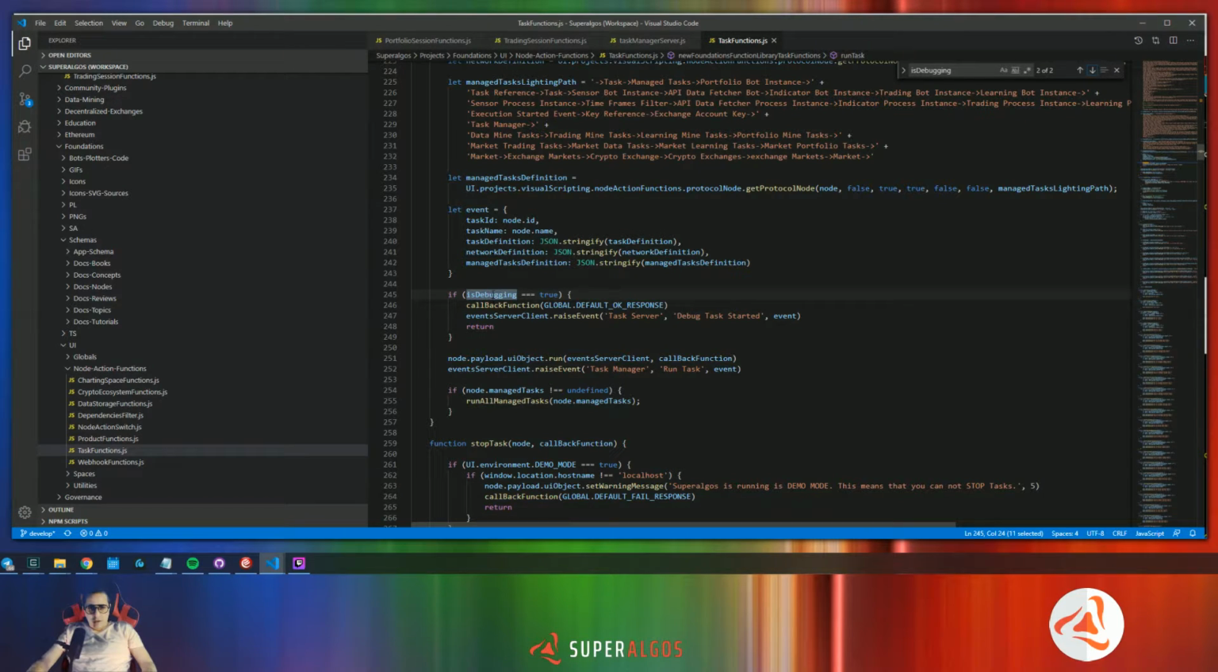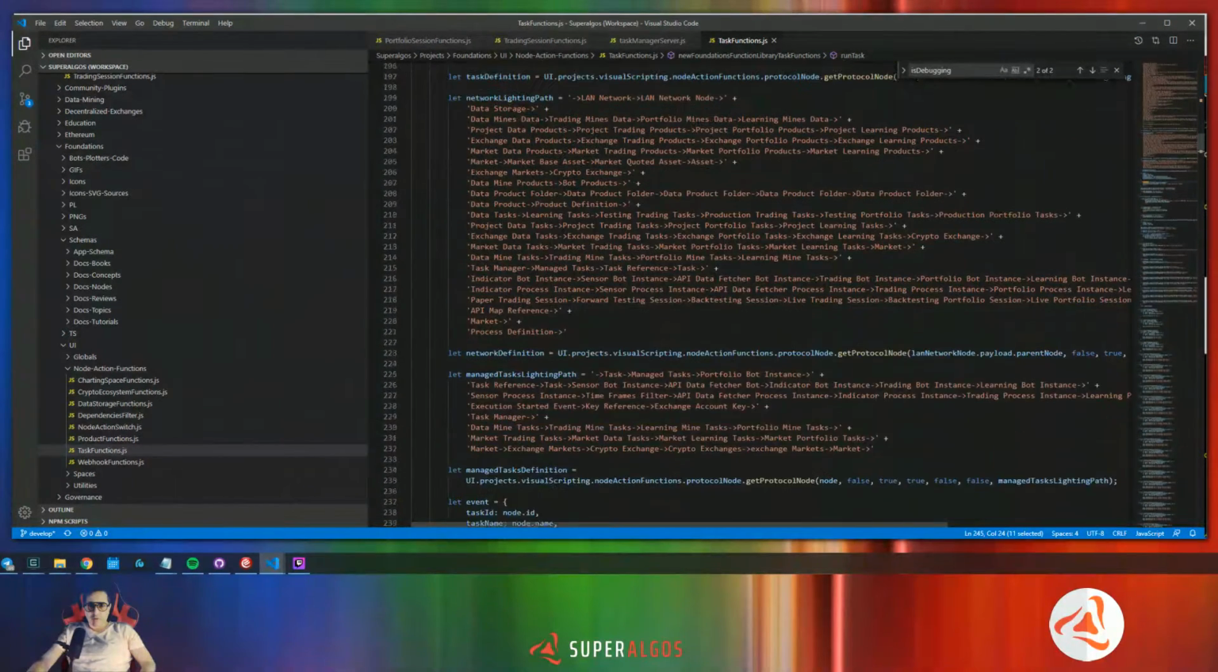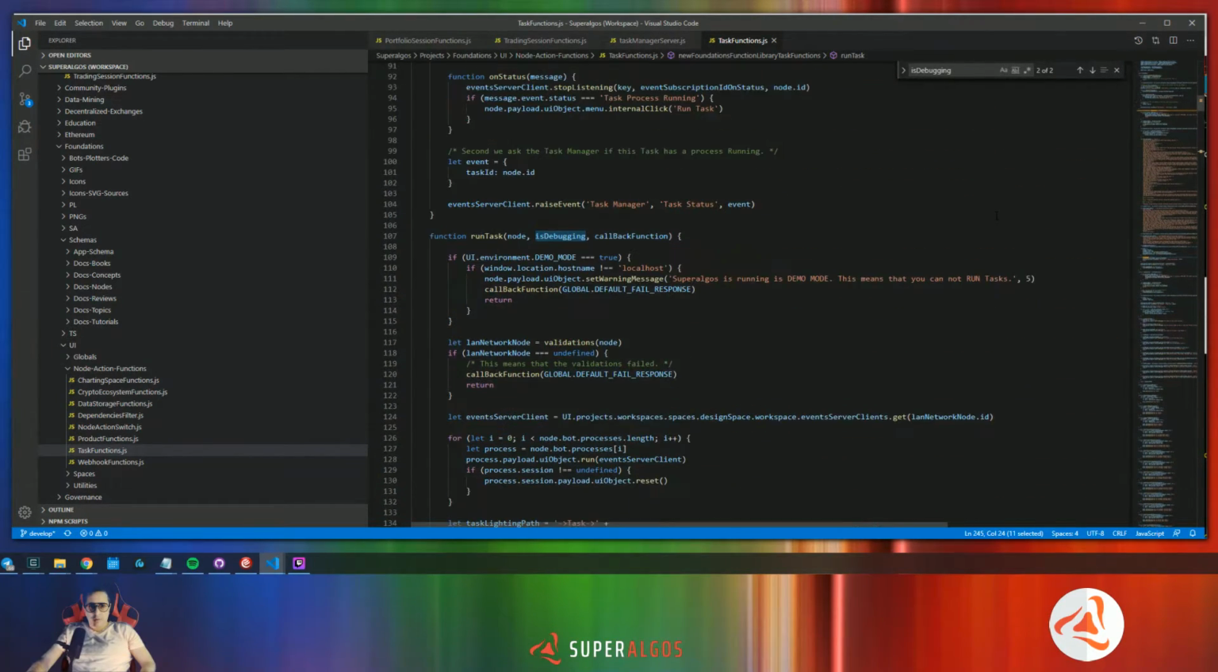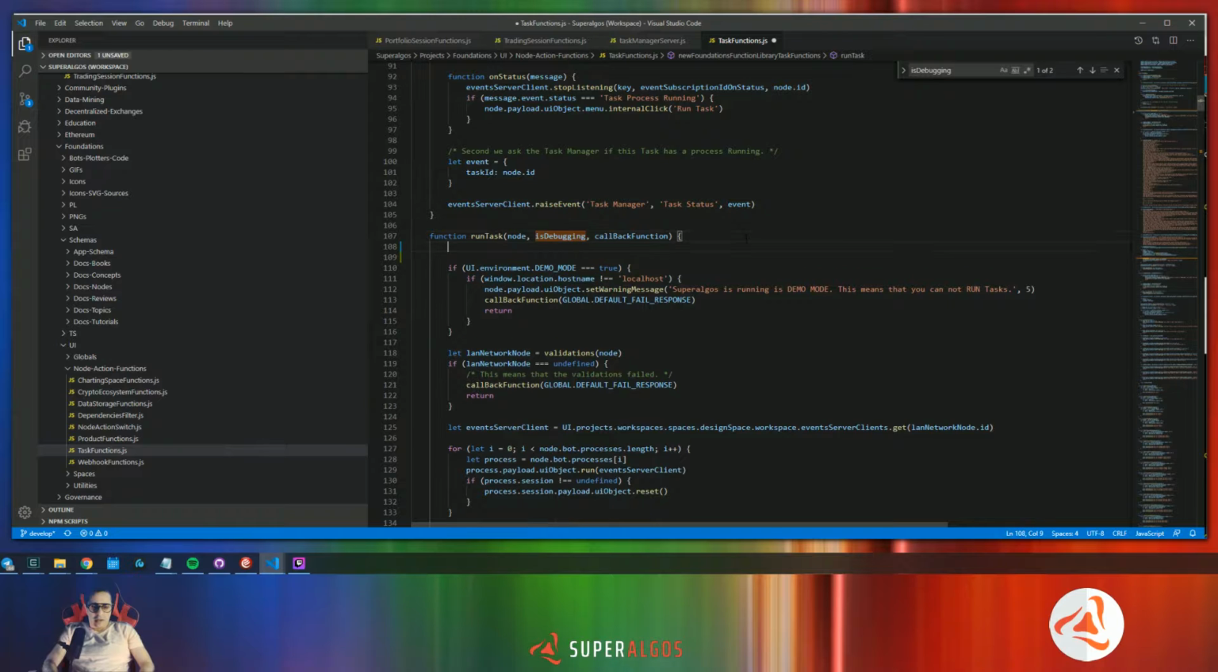If is debugging is true, it's just going to send this, but nothing else, remember. Okay, so what I'm going to do is set a property on this object, this.debugging, which is going to be equal to this.